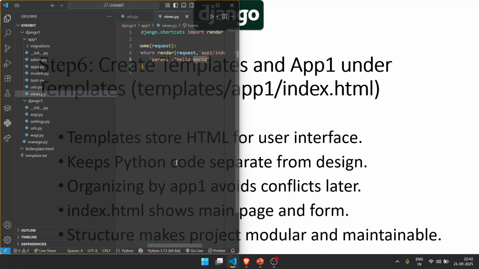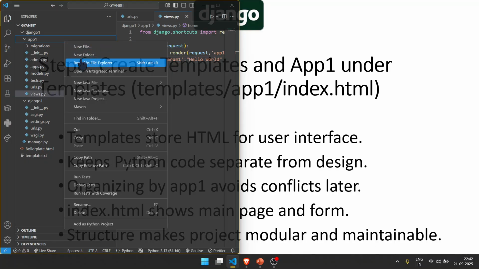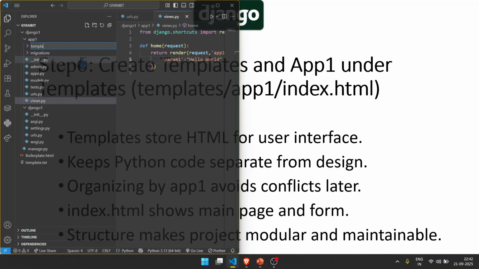So we have to create templates under app1, a new folder called templates. Under templates, we have to create another folder which should have the same name as the app, that is app1. Templates store HTML for the user interface. They keep the Python code separate from the design. And organizing by app1 avoids conflicts later on. Now let's create index.html. This is our HTML file.